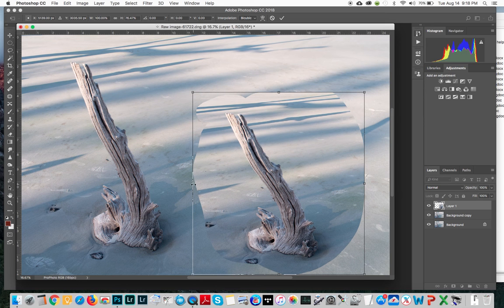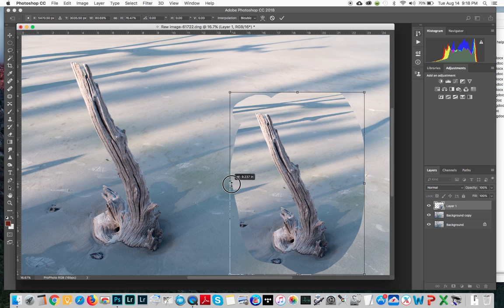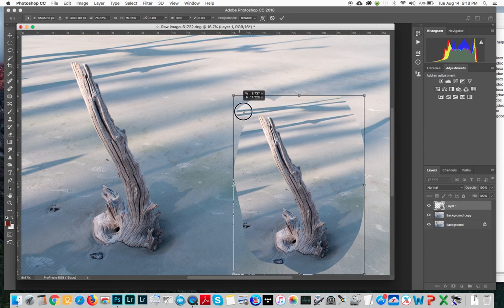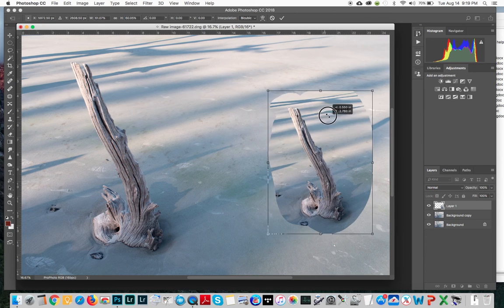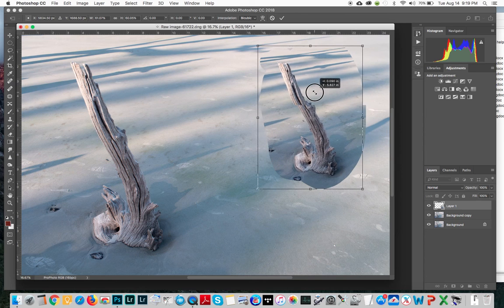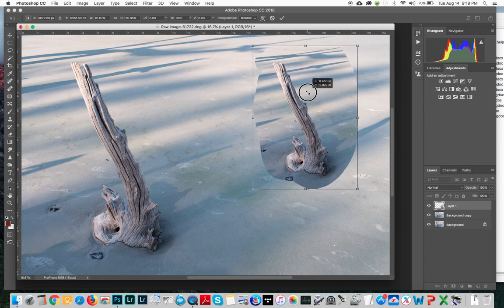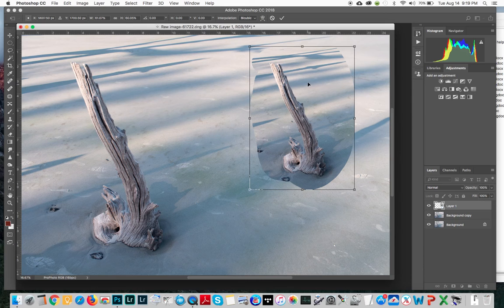I can take it down on the top or the sides, or I can grab a corner. If I don't want to change the orientation of it, I can grab the corner, hold down the Shift key, and drag in, and it keeps the same orientation. Now it also allows me to move it around while I'm in that free transform. So I can move this little piece of driftwood up here.